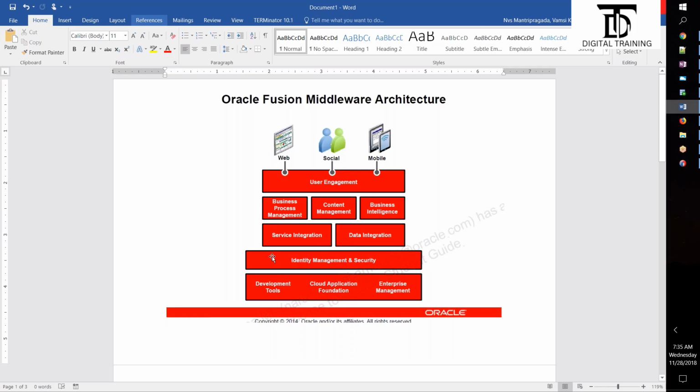There is one more abstraction of these middleware services using identity management and security. This provides you the authentication and authorization. Authentication is like security: username and password is authentication. Authorization is who has the privilege to access a specific resource. It could be a database table, it could be a procedure, it could be a web service, it could be a REST API or anything.